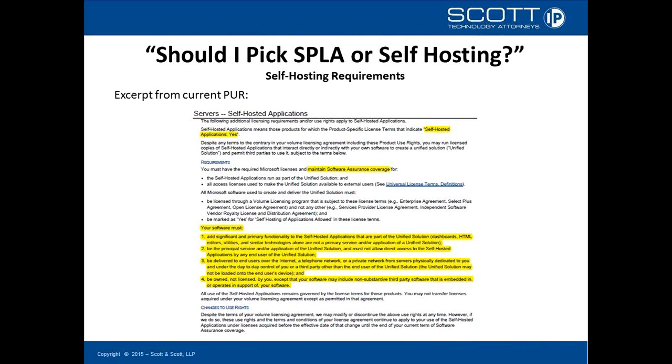And then finally, there's a set of technical requirements. I say technical requirements, it's really more of architectural requirements that are highlighted, numbers 1 through 4, on this excerpt from the product use rights, that your solution must satisfy in order to constitute a, quote, unified solution that is eligible for the self-hosting benefits.